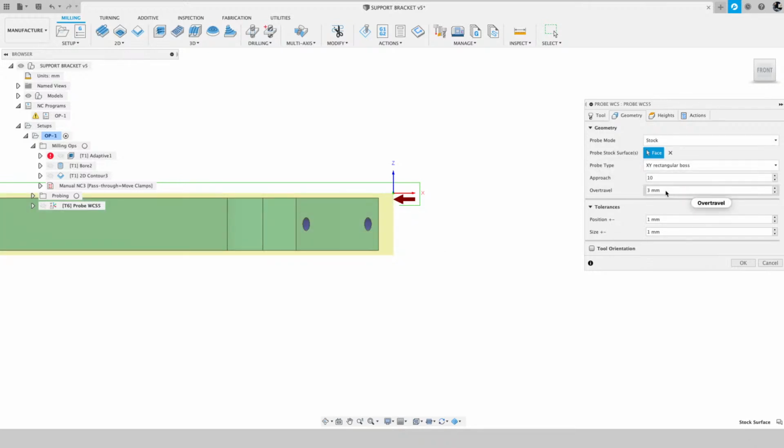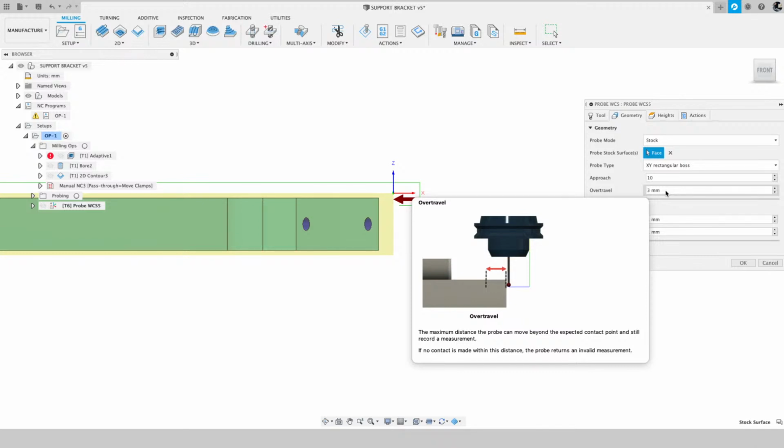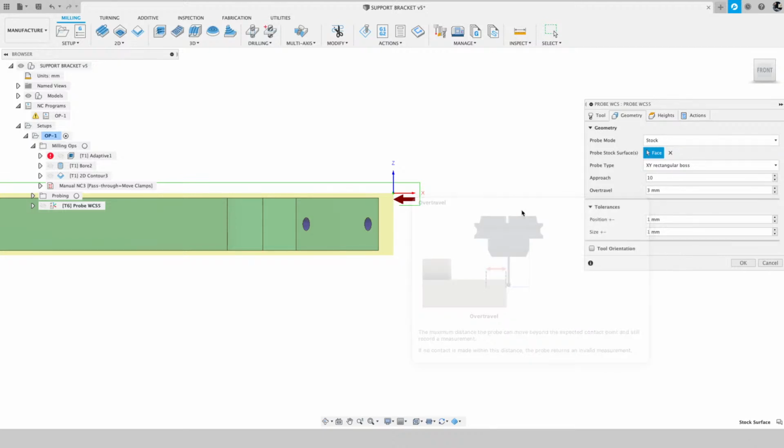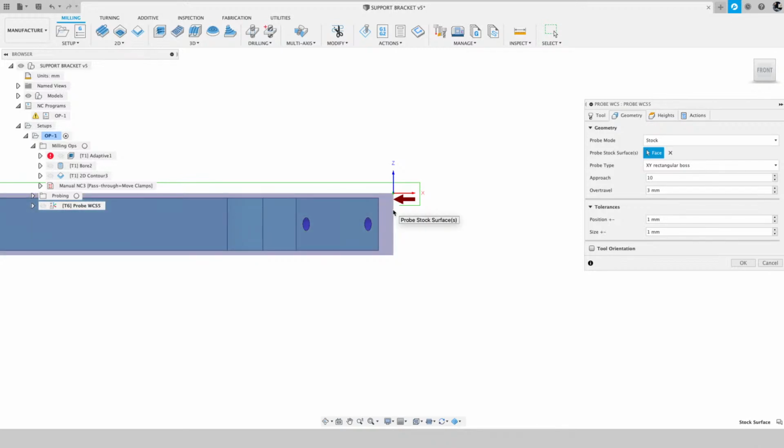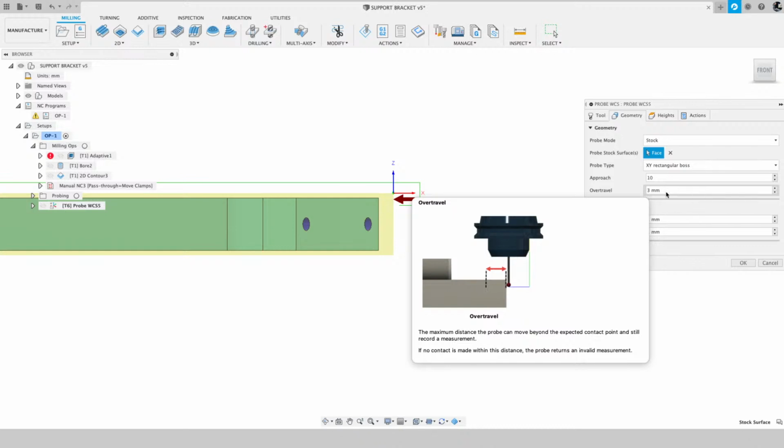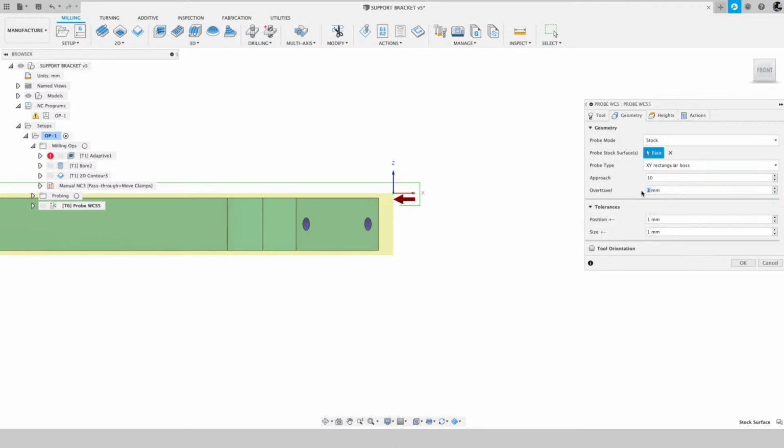Also, coming back to this over travel, remember, it expects to hit the part within 3 millimeters, which is what I have based on my setting there. So if it doesn't hit a part, what would happen? It would alarm out. Let's say that the operator, instead of positioning the part or the stock on the table here, and let's say this edge is 10 millimeters to the left, and I have an over travel of, say, 5. Let's make this 5 to give it a little bigger value.